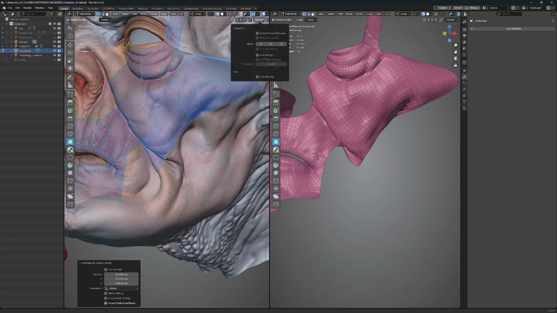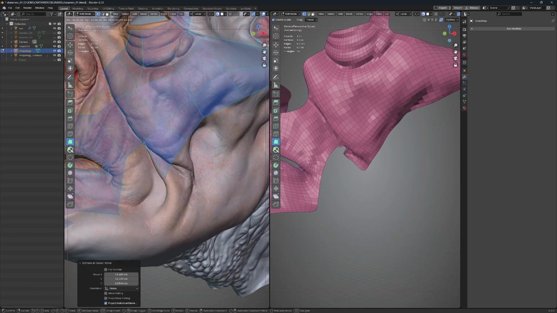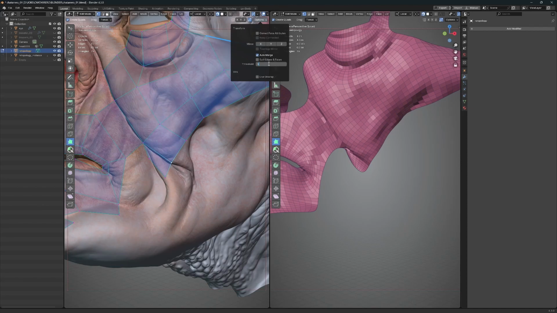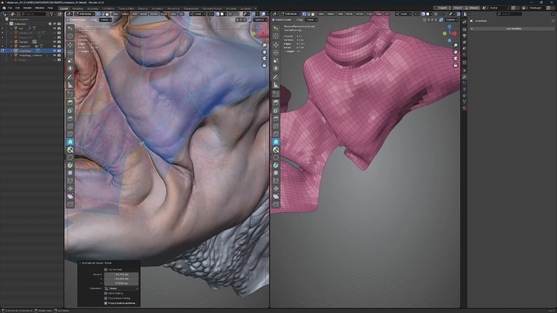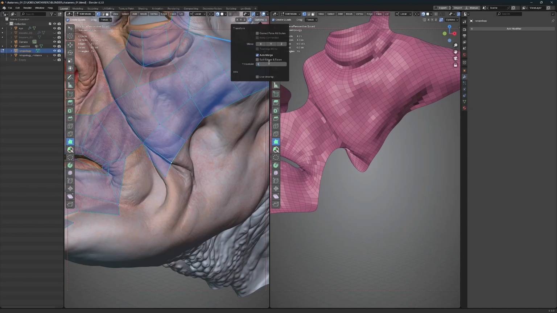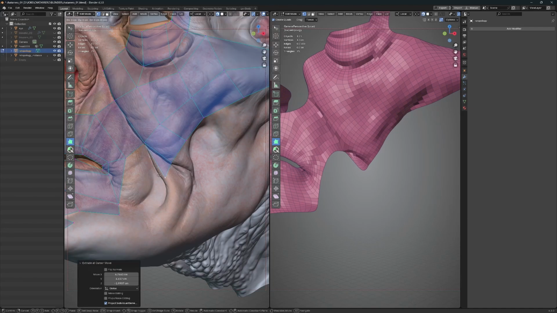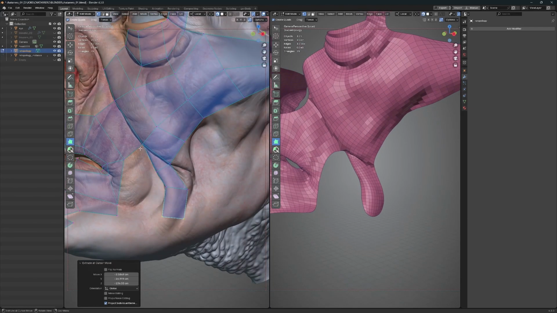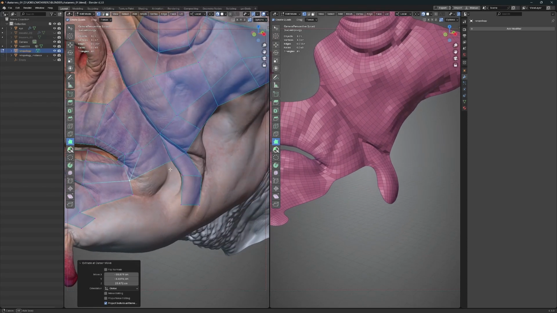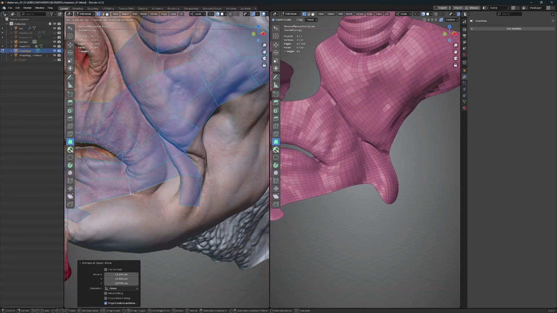Also, something I do is I'll go in here and click on the auto merge, and then whenever I click and drag onto another vertex, it should merge. If it doesn't happen, you can just increase the threshold in there. I think this scene is very big, so let's try 10, see what happens. There you go. But yeah, this is how I normally work, and again, it's just very easy.